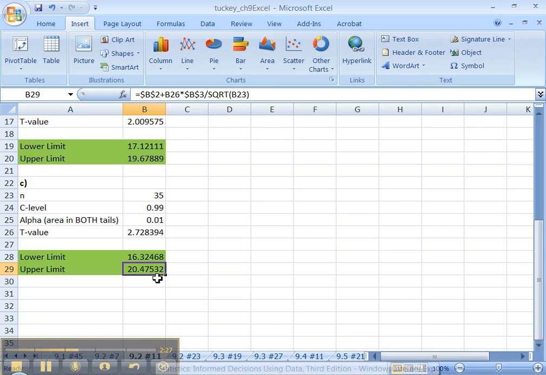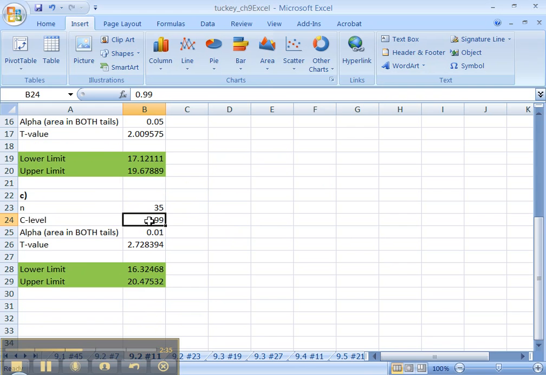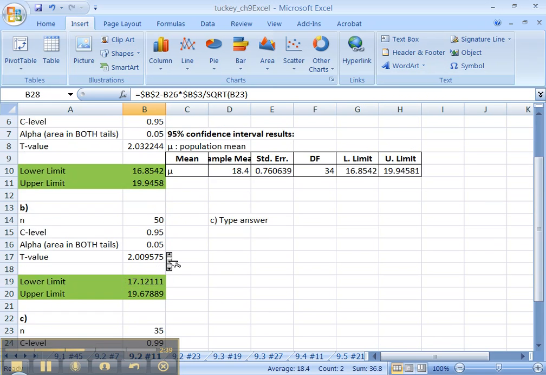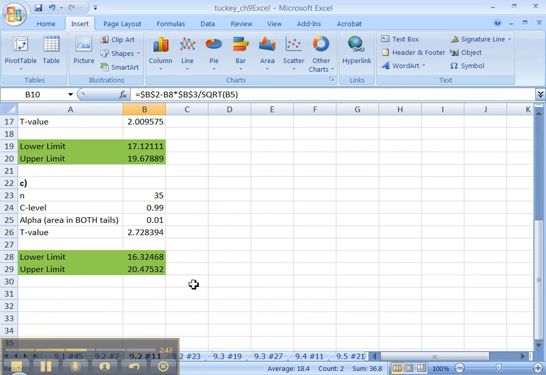Then they're going to want to know, in part A, you went from a 95% with 35 as your sample size to a 99% with 35 as your sample size. What happened? Look at the confidence intervals. If you want to be more certain, 99% certain, but you still have an n that's the same size, look what happens to the confidence interval, right?